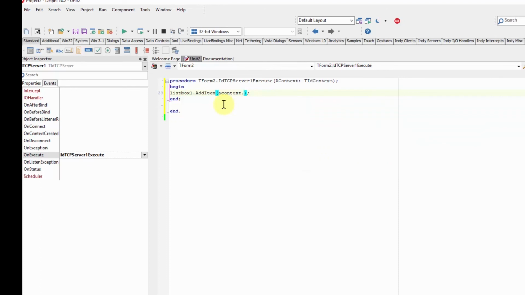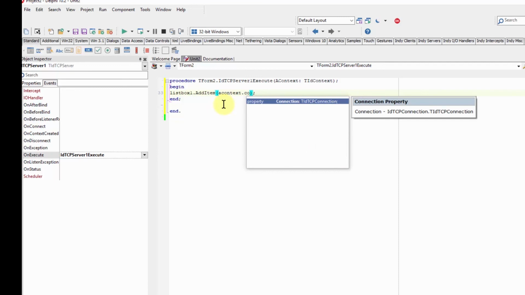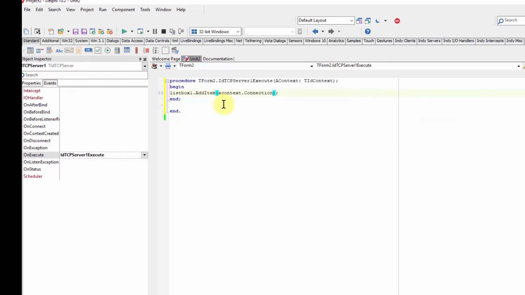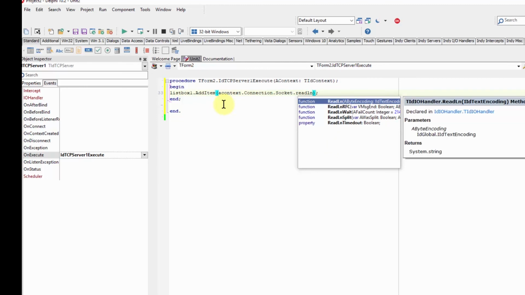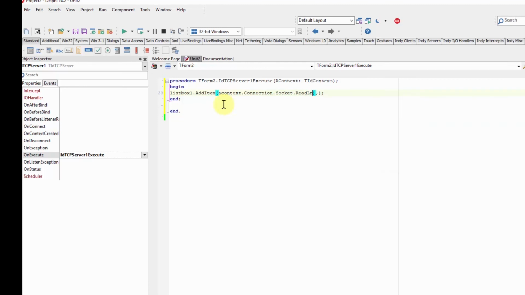Now I'm using the Connection property, and here I use a Socket and read the information from the clients. And since this is an AddItem function of the list box, I also have to have a nil here, since there is no object associated with this entry in the list box.